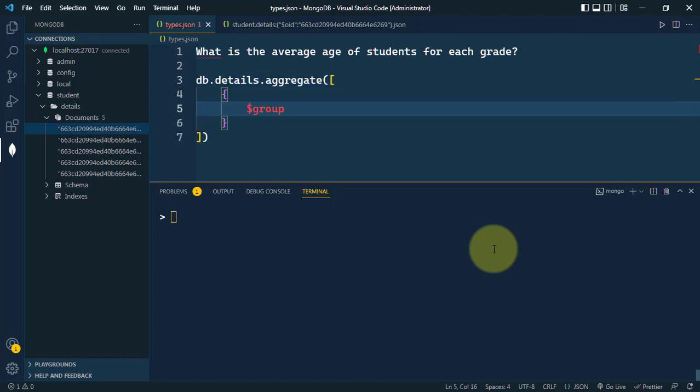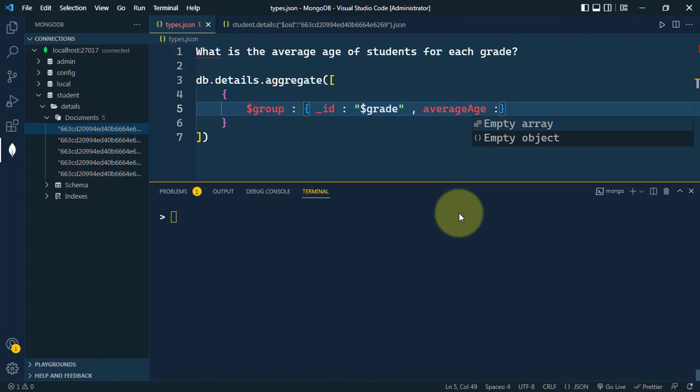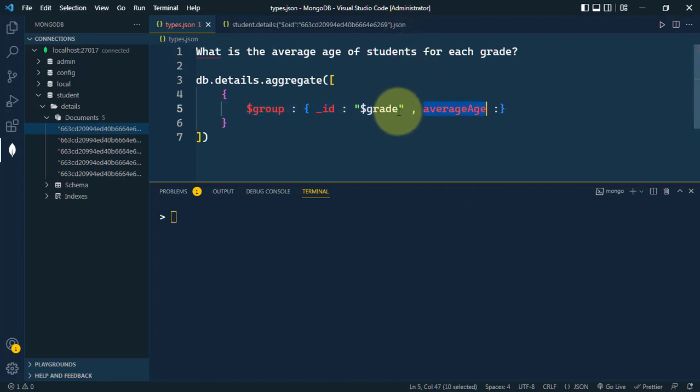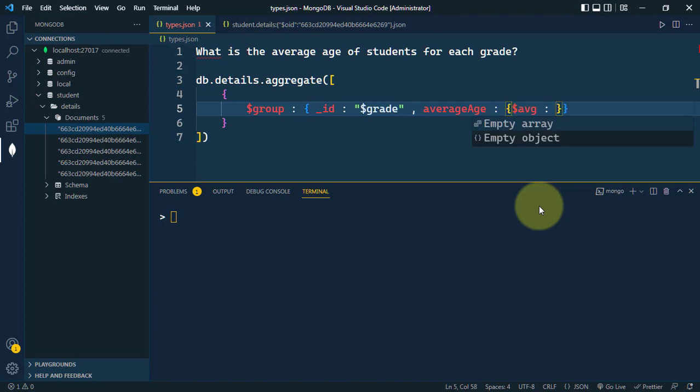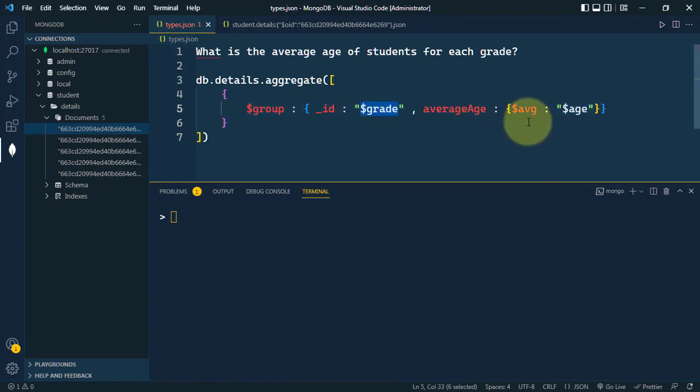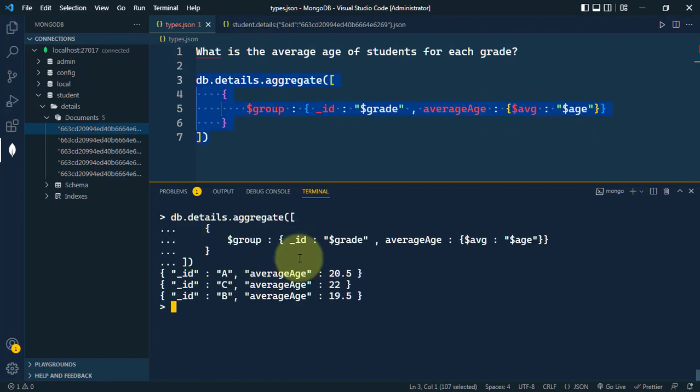We're going to group them. So let's group them based on their grade. We're going to write _id, and here we group them based on their grade. We're going to create another field called average age. So here we're going to see the average age for each grade. To calculate the average age, we're going to use $avg, and then we calculate the average of all the age. So for every grade, we calculate the average age, and it will be shown under this field. So you can see, first we have the grade of the students, and then here we have the average age per grade.